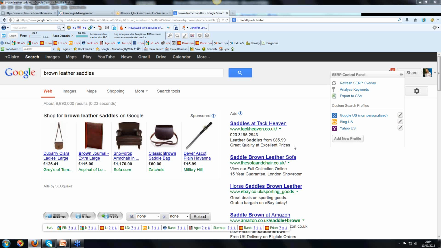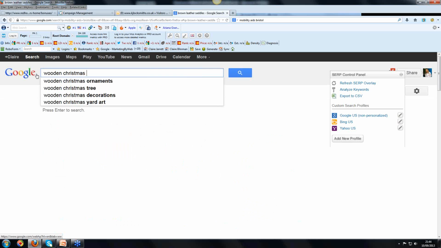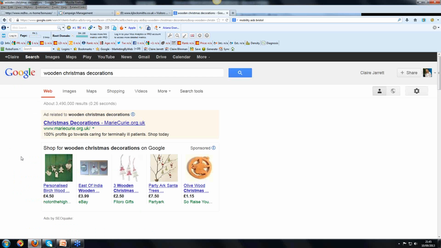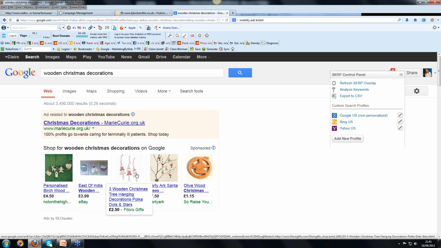How can I keep wooden Christmas decorations as cheap as possible, says Raina. Wooden Christmas decorations, I would probably be typing in things like wooden Christmas, and then I'm just looking to see what comes up here. So wooden Christmas decorations. Google's timing me out because I'm doing lots of searching and no clicking. So what have we got here? I'm just looking at the type of products we've got. So we've got wooden trees.